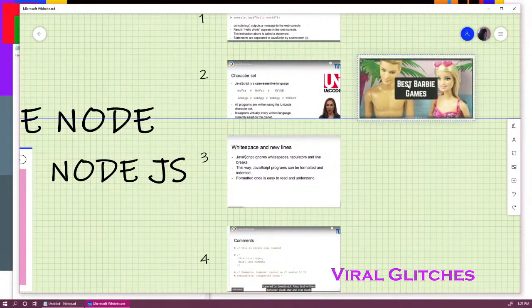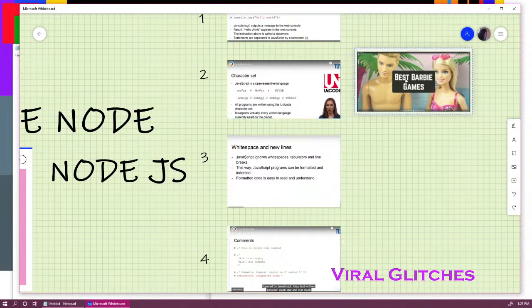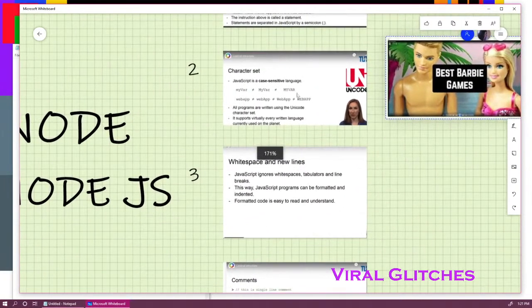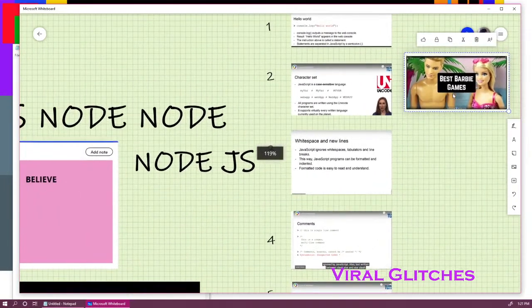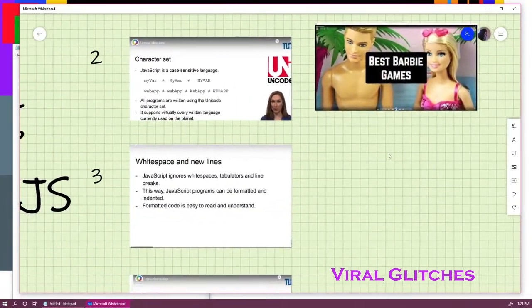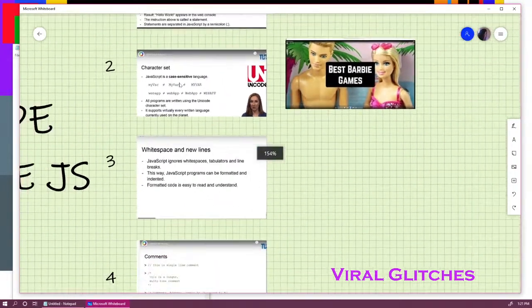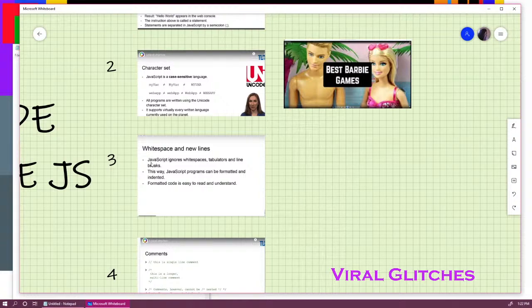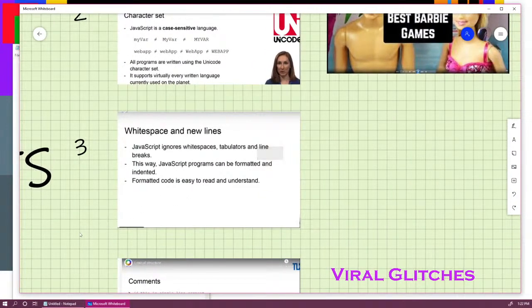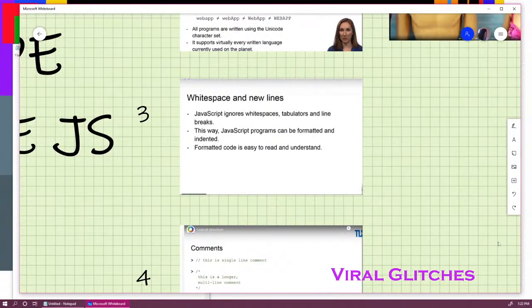Okay, so we'll think of this character set as best Barbie games. Ken and Barbie. Two is usually with two, but really, if you think about it, each of them are one. So that's Unicode, the Unicode character set. Next, white space and new lines: JavaScript ignores white spaces.